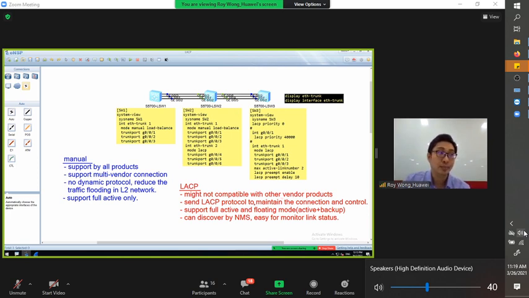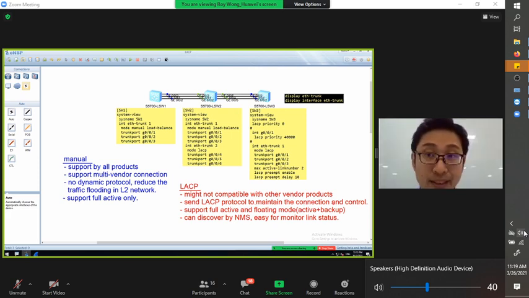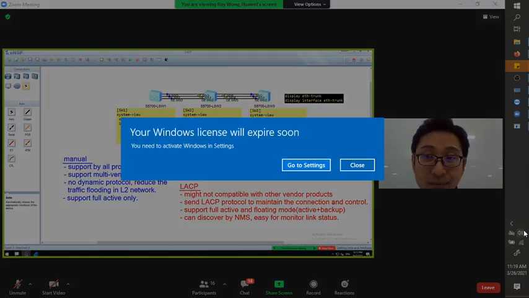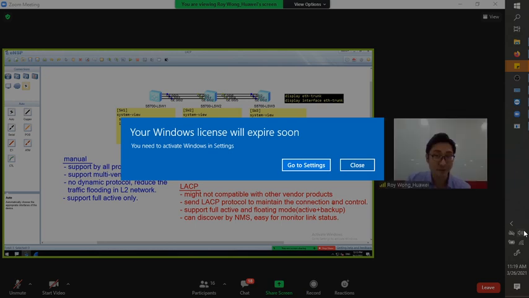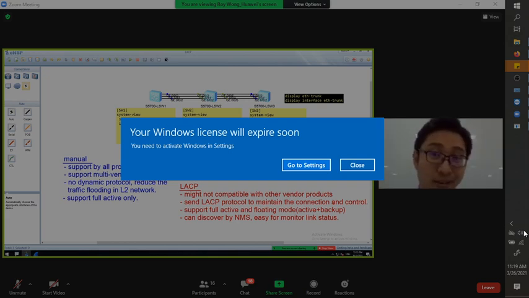Then LACP sends protocol packets to maintain the connection and control. Mengapa dia nak send dynamic protocol? Sebab mereka nak negotiatekan parameter. Dia nak tahu who is the master. Now, how many ports are active? Which port needs to become the backup? What is your priority? So banyak benda nak pergi compare. So that's why they keep sending the LACP to do the discovery.